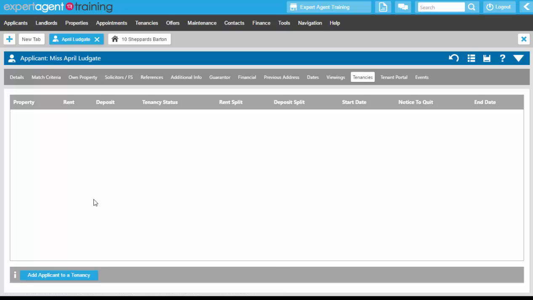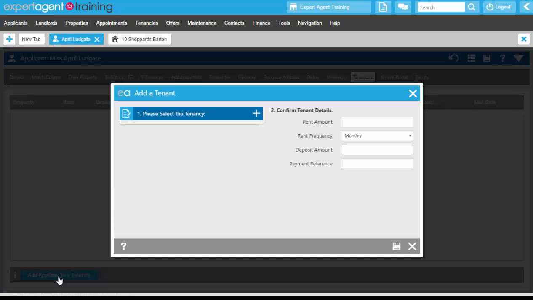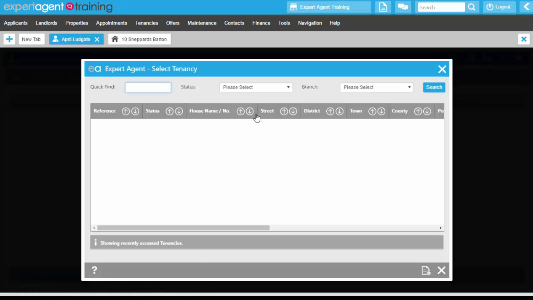Now, we don't have the tenancy record waiting for us, so we're going to be adding the applicant or creating the tenancy from the applicant wizard and adding it to them at the same time. So under tenancies, clicking add applicant to a tenancy, making sure that we are on the applicant record, will open up the add a tenant screen. On step one, we would select the tenancy record that we haven't yet created. Now, if we had created it, it would be sitting here, or we could search for it, but we haven't yet created it, so we're going to click the plus icon down at the bottom to create the tenancy.